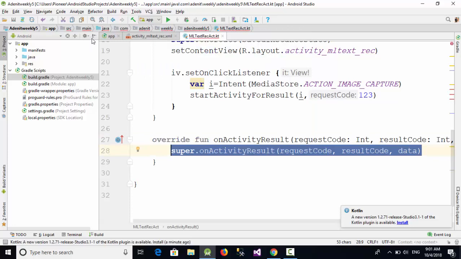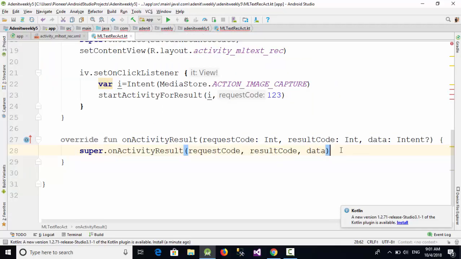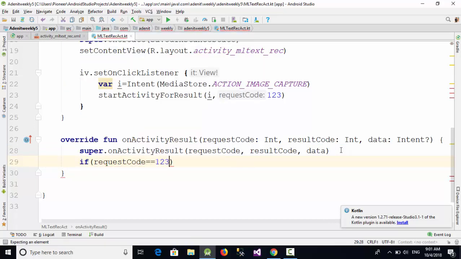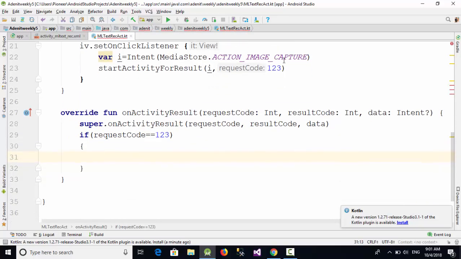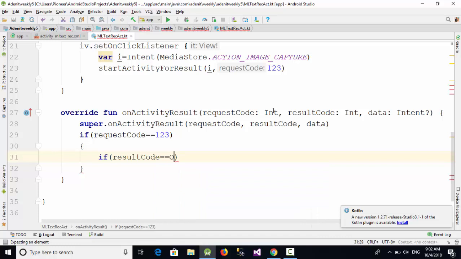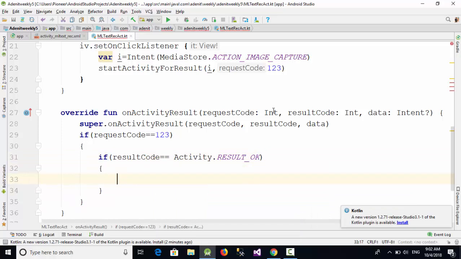So now how can we get this image? Just write something like if requestCode equals 123, which means the result has come from this request code, which is the image view, and the result was okay, which is this one. This means if the user gets a result from the camera and the result was okay, now how can we get the photo from the camera?